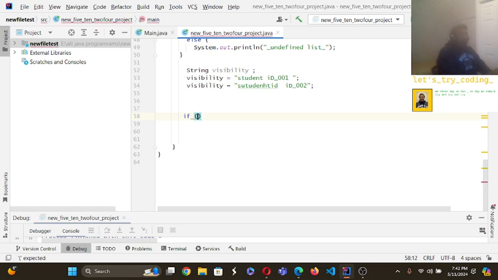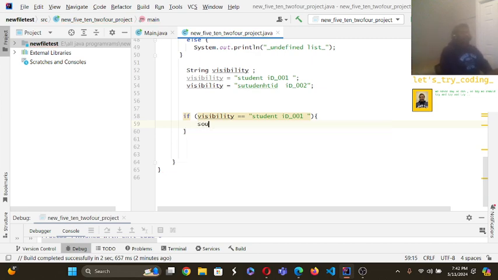If visibility equals student ID 001, just playing a simple coding out, which is a print line. Verified ID. Okay.